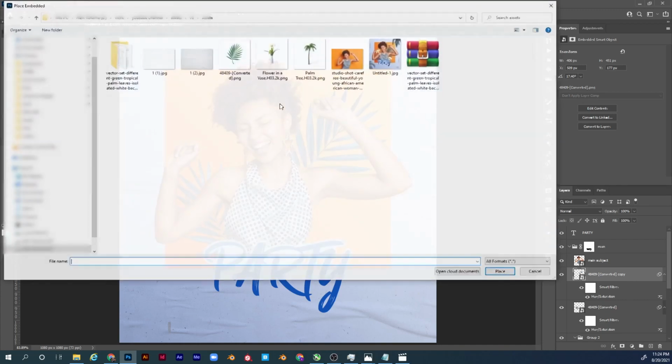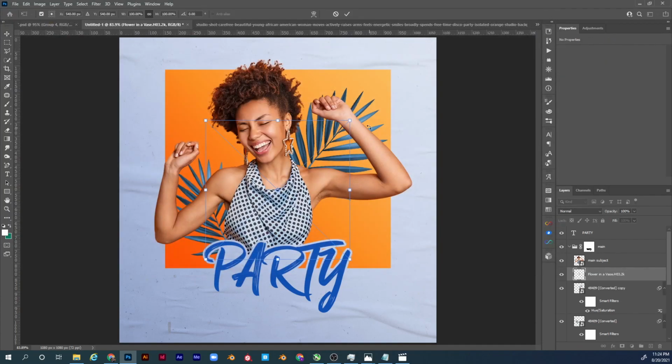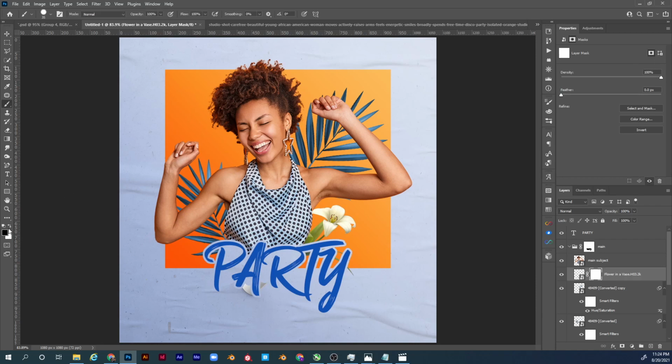File, Place Embedded again, choose the flower. Okay, maybe rotate it like this or maybe like this. Okay, hold Alt and scale it to scale from the center. I think this is a semi good position. Yes, I think this is good, but we have this area we don't want, so we will have to mask it. Click the mask icon, B for brush tool, make sure the foreground color is black and start brushing. Maybe make it a little bit bigger. Yes, like that. I think it is good.